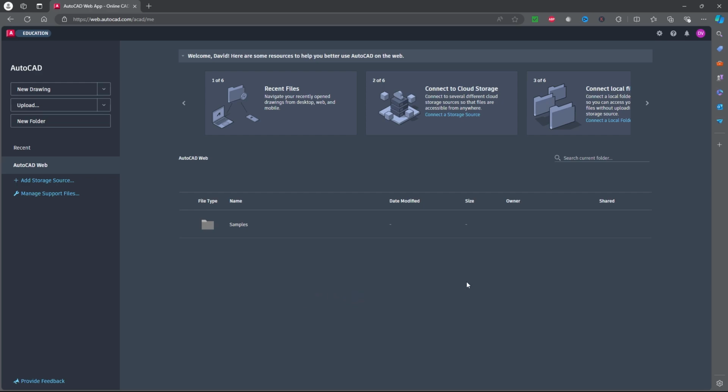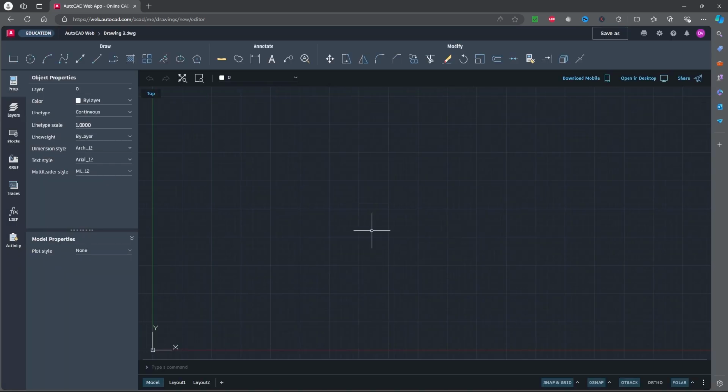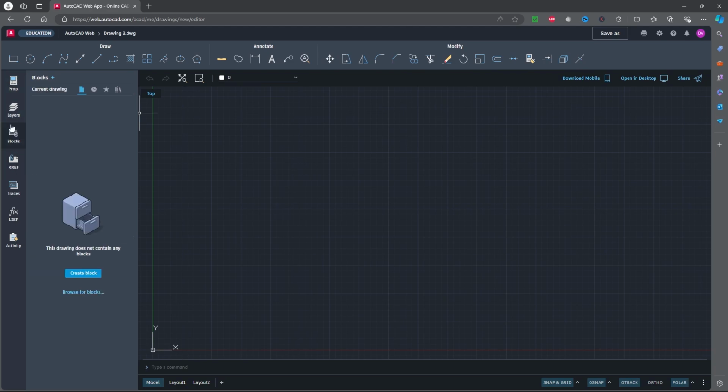Here you can save things, you can add storage and everything else like that, but you don't need to do that. You can also upload files and upload folders. If you come here, you can see there's new drawing, and you can select your metric or Imperial. We're just going to select Imperial here. It'll take a little bit to load and it'll open AutoCAD, and you're going to see that there are a few changes from standard AutoCAD. Your draw tools are up here, your annotation tools are right here as well, and your modify tools are here as well. But on this side, properties, layers, blocks, everything XREF is on this side of the program.